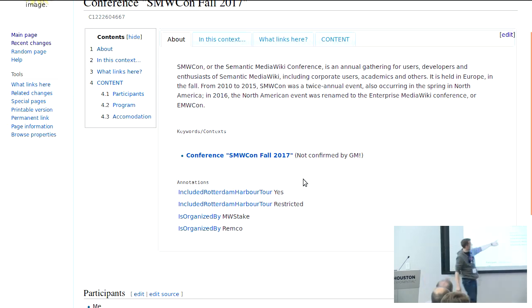So annotations, for example, here we have included Rotterdam Harbor Tour, yes. That's just an annotation that goes with that conference page, okay? And for example, is organized by EMWCon. Again, this is another annotation. Now, very important, who knows about sub-objects here? Who is proficient with sub-objects?